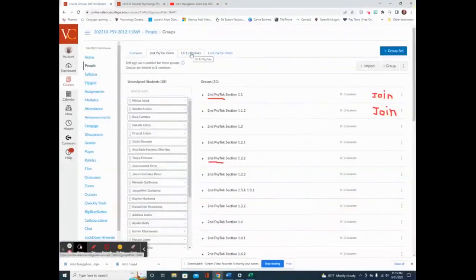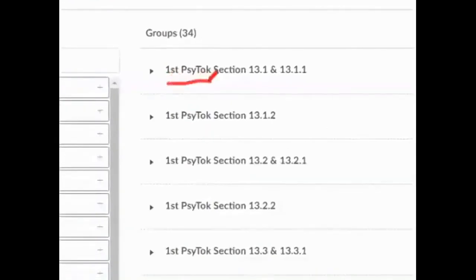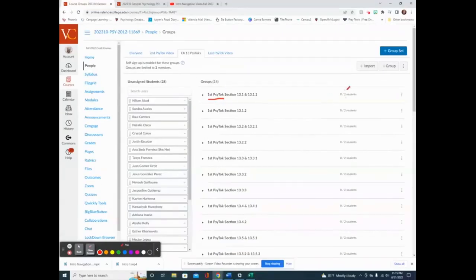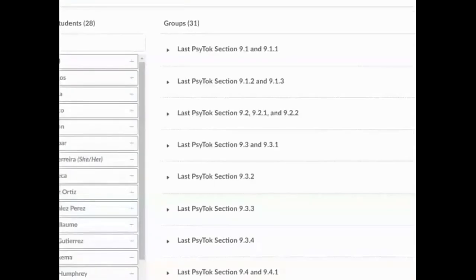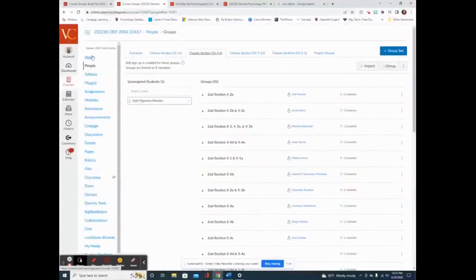Mine has tabs, but remember yours won't. And find a group that says something different. This one says first SciTalk. So that means that if you click join here, it won't take you out of the second SciTalk group that you already chose. And the same thing is going to be true for the last SciTalk. You're going to choose one from this group as well. That's all you have to do for this week. You don't have to go in and do them. We'll start on that next week.